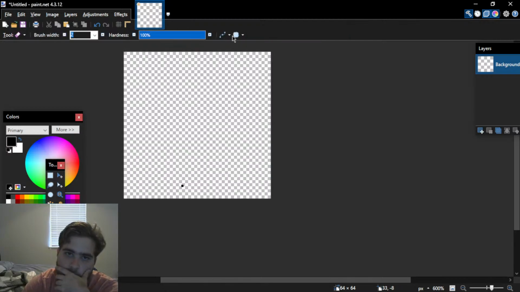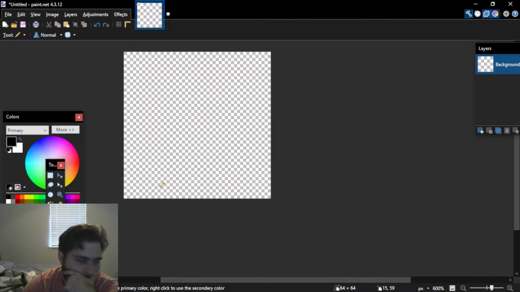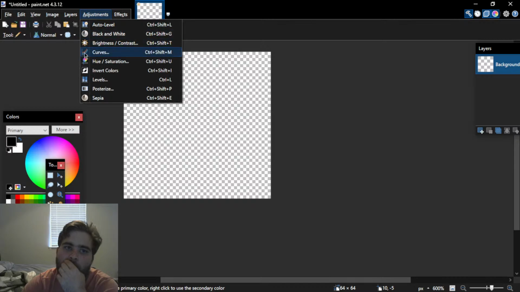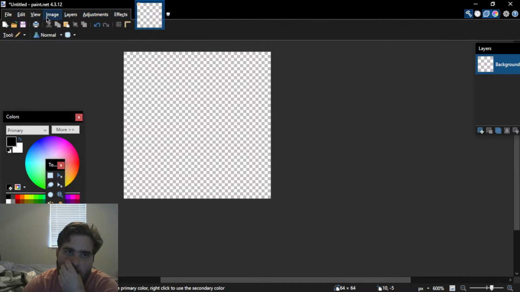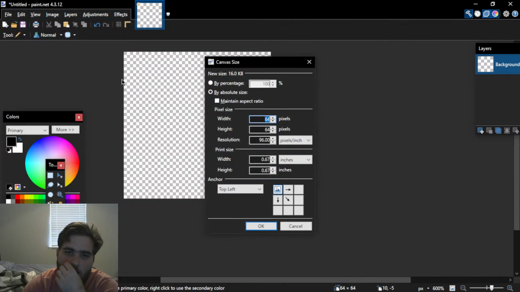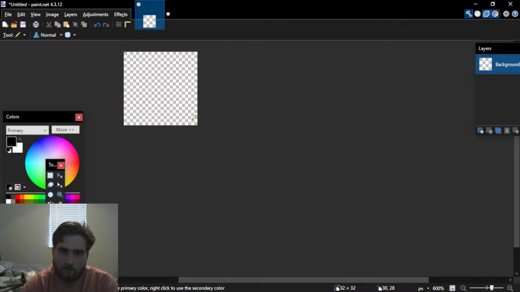Alright, hardness. Anti-aliasing off. And what we're going to do first is we're going to make a, well, no, actually I'm going to adjust this a little bit more. So, adjustments, image, let me resize it down to, let's maintain aspect ratio just so I don't have to put this on twice. Let's downsize it to 32 pixels. So this is going to be about the size of one sprite.